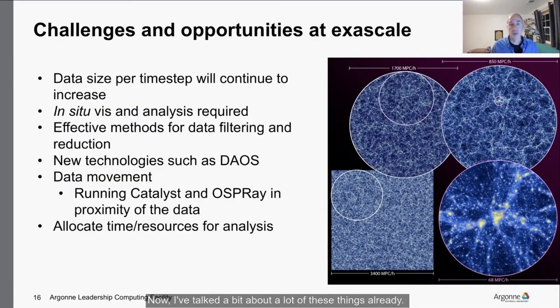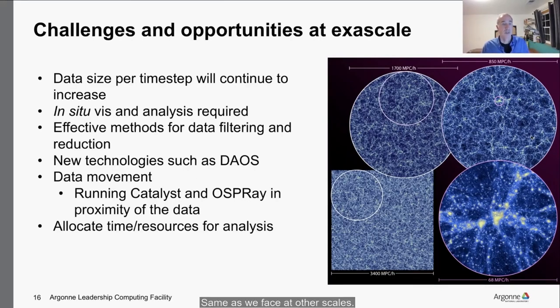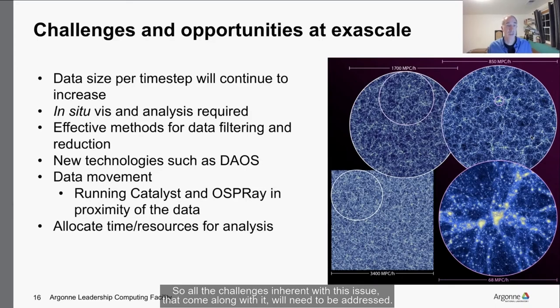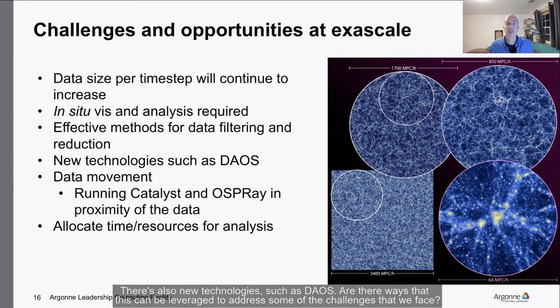Now, I've talked a bit about a lot of these things already, as we face them at other scales. But in situ visualization and analysis really becomes a necessity. We just can't save all the data that we compute. So all of the challenges inherent with in situ that come along with it will need to be addressed. There are also new technologies such as DAOS, and ways that this can be leveraged to address some of the challenges that we do face.